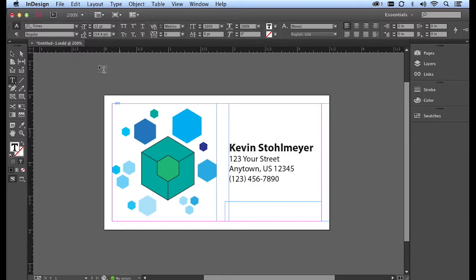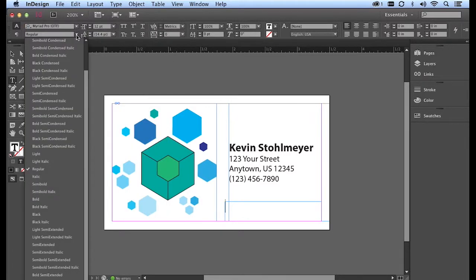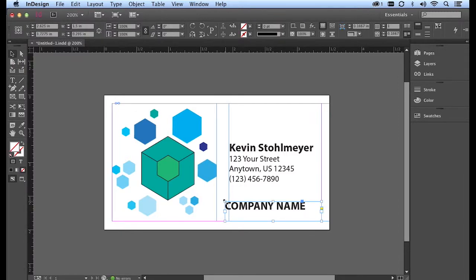So up above I'm going to change the text again for my font to Myriad Pro, and this time I'm going to go back to bold so that it matches my name. And I'm going to type in my company name. And again, if I switch back to my selection tool, I can get my bounding box and resize and rearrange this into a position that I'm happy with.